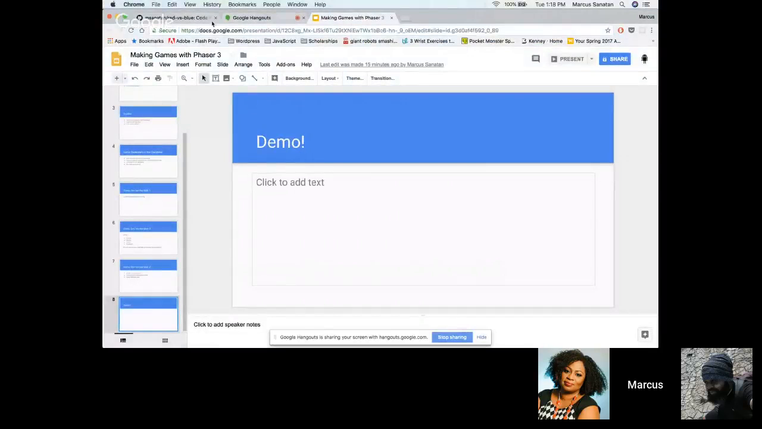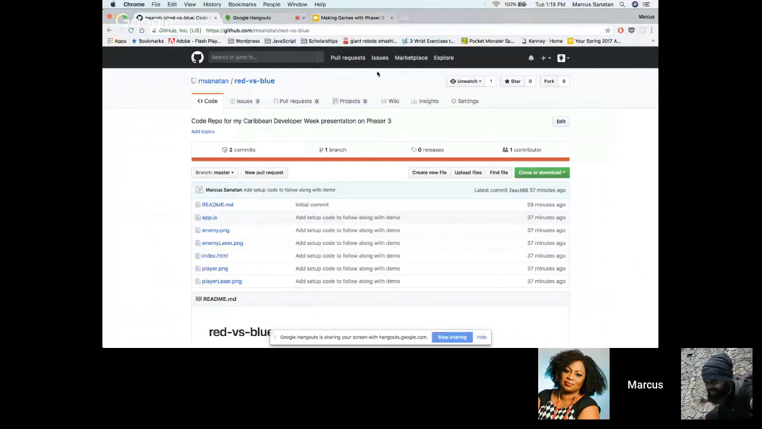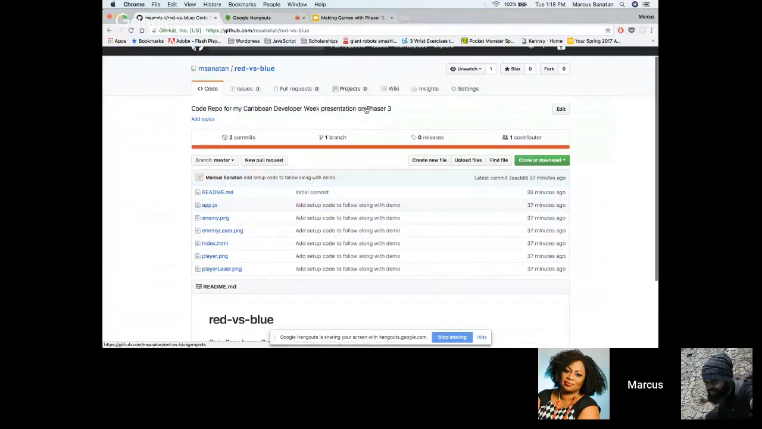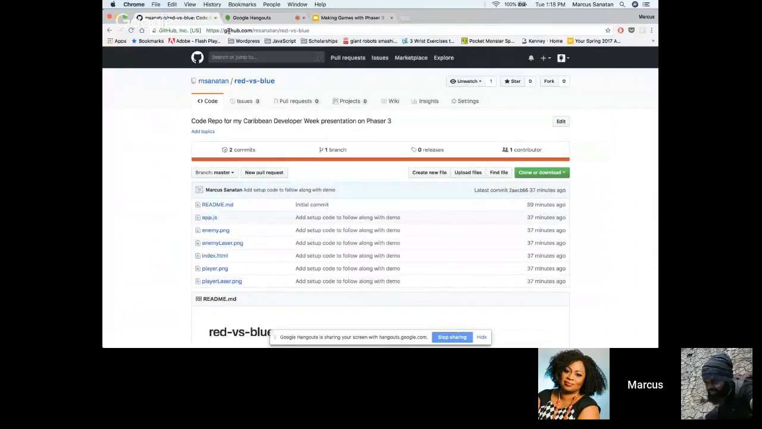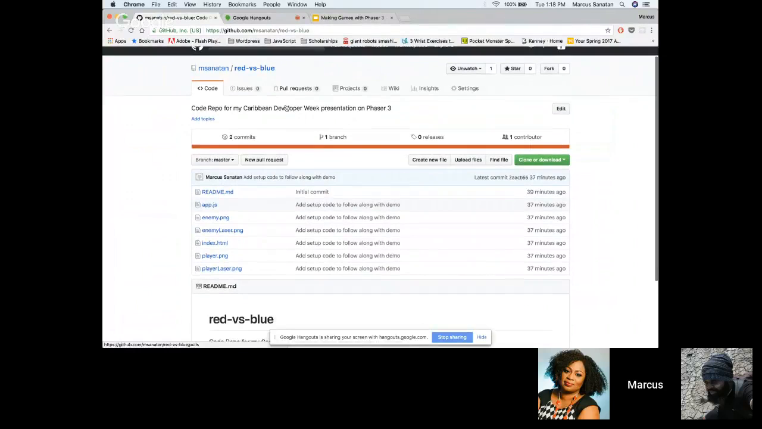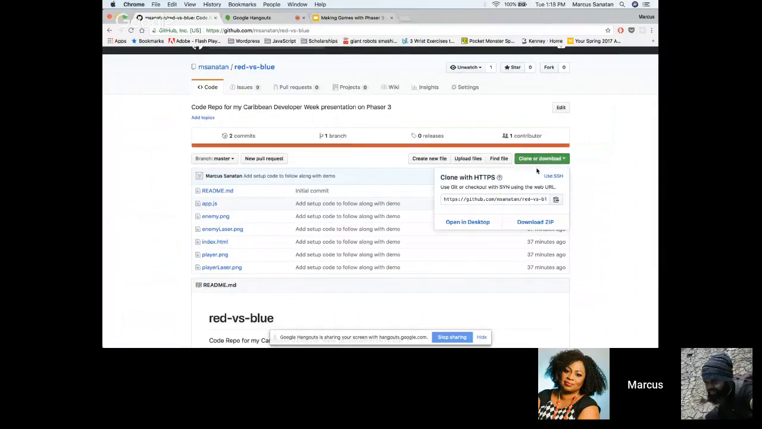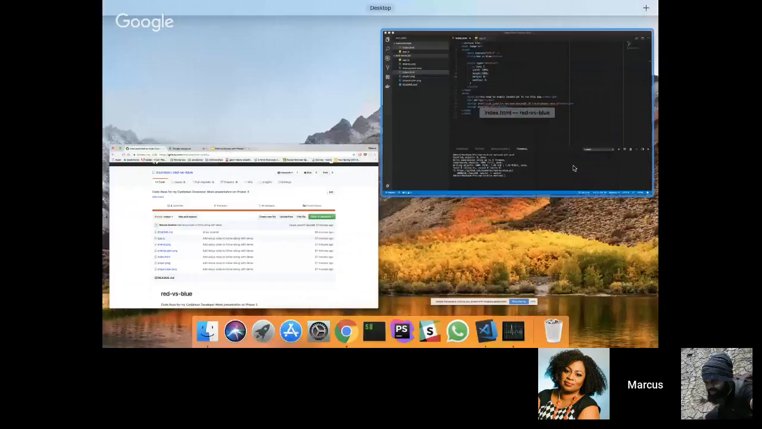Just to make sure, I set up a repo here, github.com/msanatan red versus blue. You'll probably want to download the files as a zip file if you want to code along with this demo. Let's have a little story.